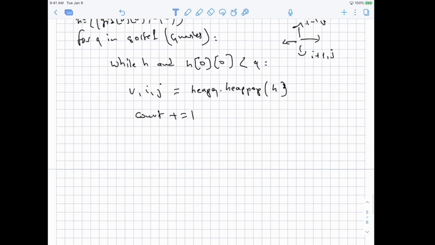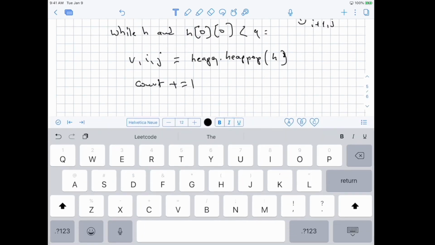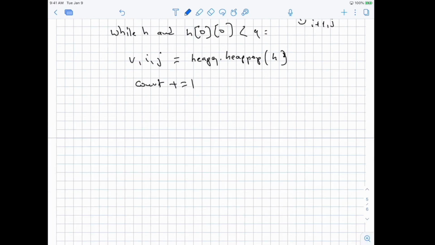So that would be basically just for the neighbors' coordinates, and you can imagine that can be just i plus 1, j. You know how to do that, I'm not going to spend time on it. And of course, if the coordinates are valid and not visited, then we can add them to our heap, right?